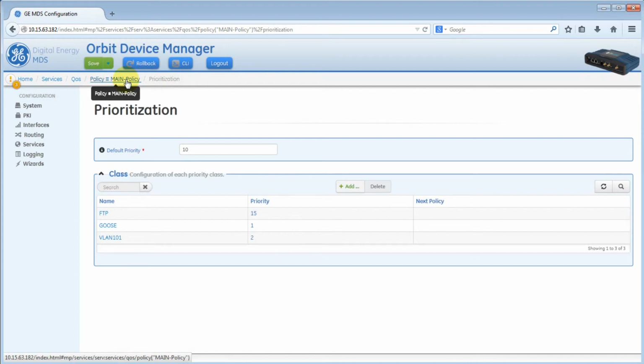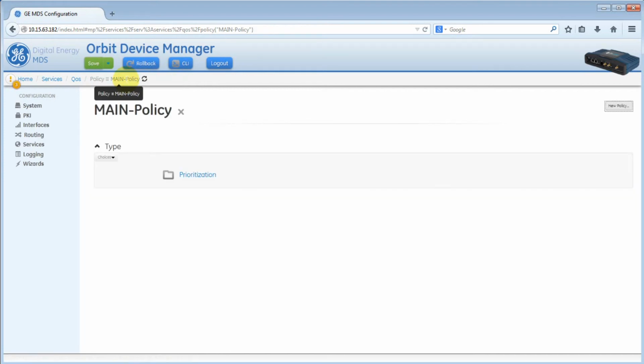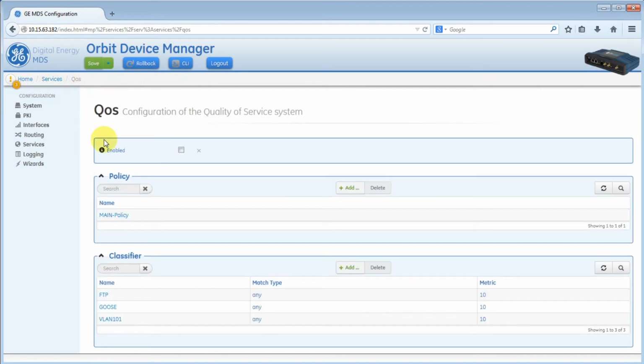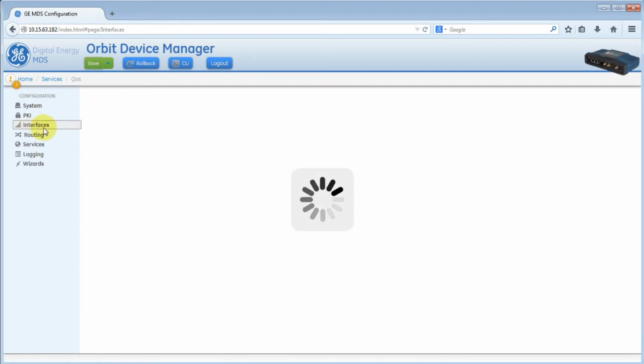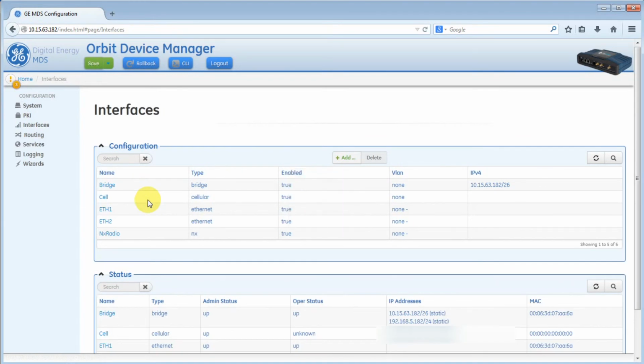If we return to the QoS menu, you will see that we have our policy and our classifiers. Before leaving this menu, be sure to enable QoS. Once you do that, you can click on the Interfaces link on the left side, and then in the configuration table, select the NX radio.